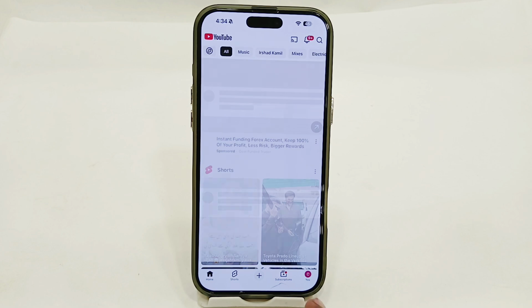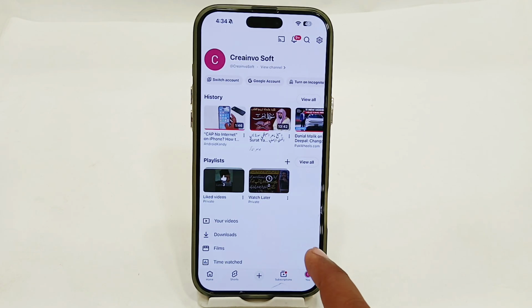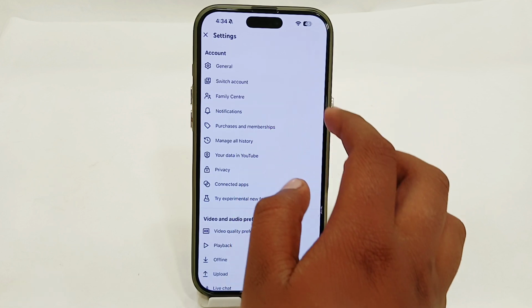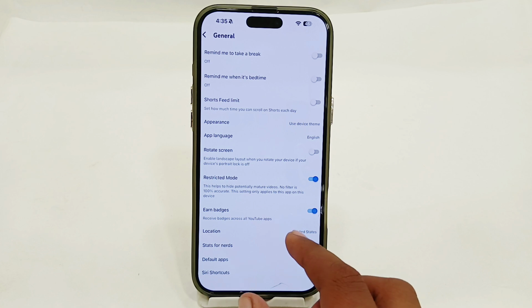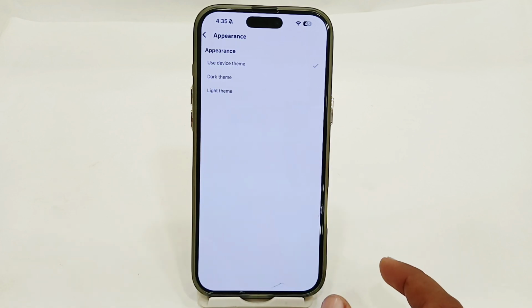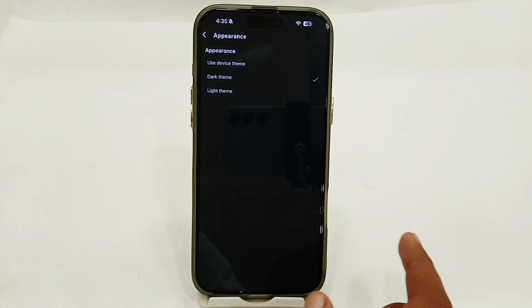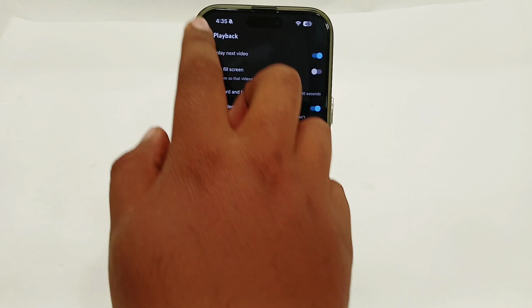Here, just tap on this profile option in the bottom right corner. Then tap on the three horizontal lines or the settings gear icon in the top right corner. Select General, and here you have to look for the Appearance option. Simply tap on that, and here you have to select dark mode, or the dark theme. Just select that, and once you have selected it, dark mode will be enabled in your YouTube app.